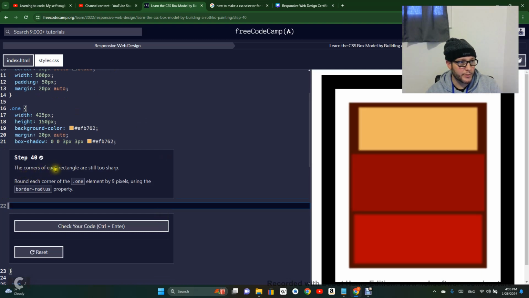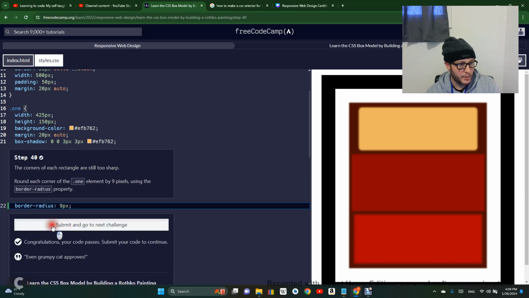Step 40, the corners of each rectangle are still too sharp. Round each corner of 1 by 9 pixels using the border radius property. Okay, border radius, and then we're going to put 9 pixels. There we go. Check. Perfect. On to step 41.